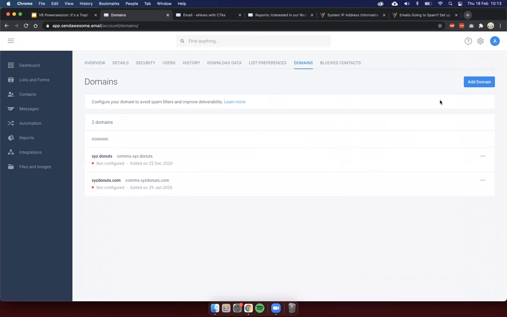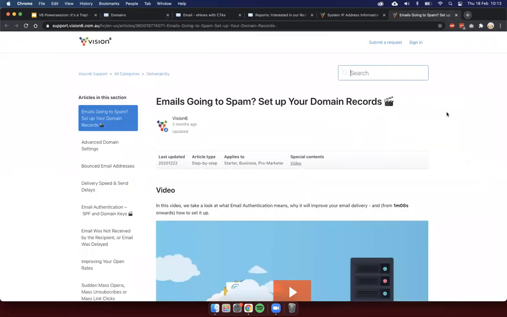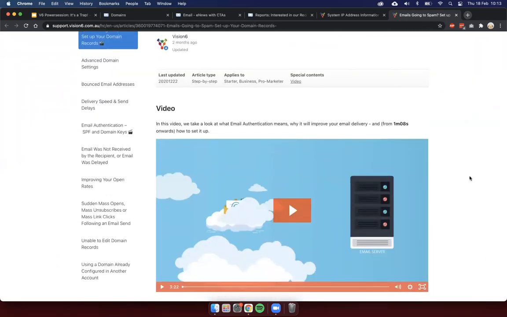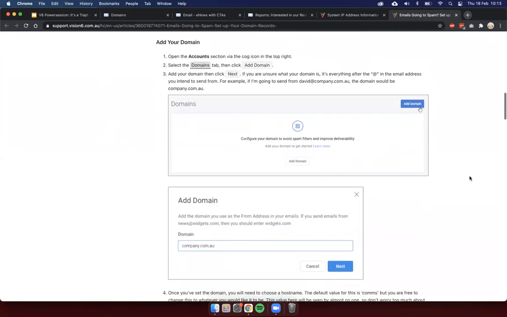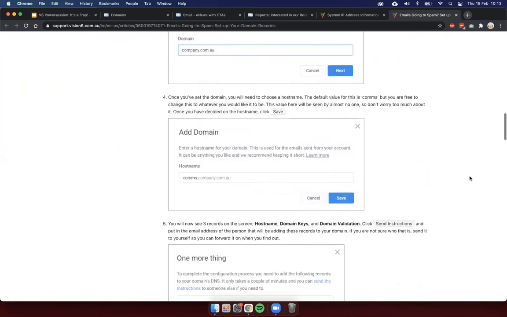We do have some instructions and a video that walks you through why this is important. The video is quite good, funny little animated video there, and it will show you how to basically add your domain in here. I've actually got the article open, so if you visit the Vision 6 Support Center, which you can just go to support.vision6.com.au or press the question mark icon in Vision 6 itself, search for emails going to spam, and there's the little video there that walks you through how to set it up and why it's important, as well as the actual steps you'll need to take within Vision 6 to set that up.